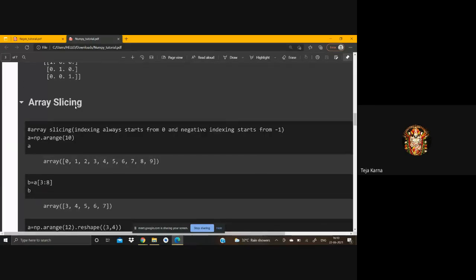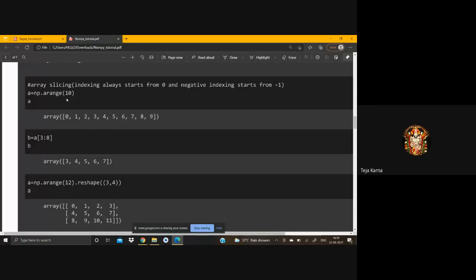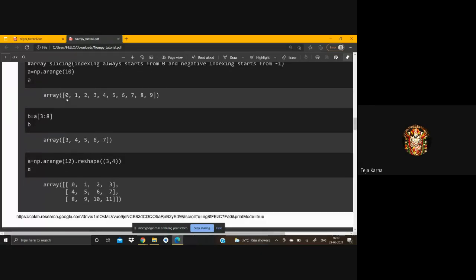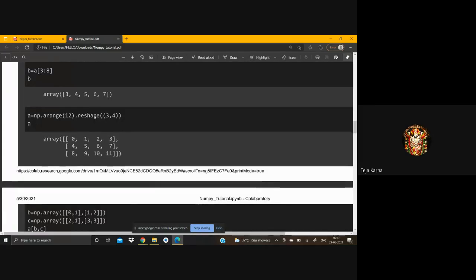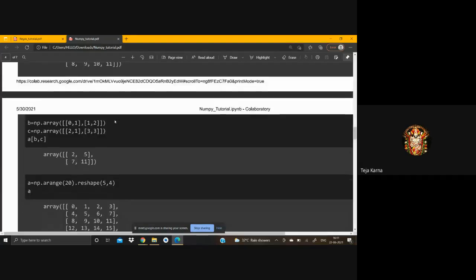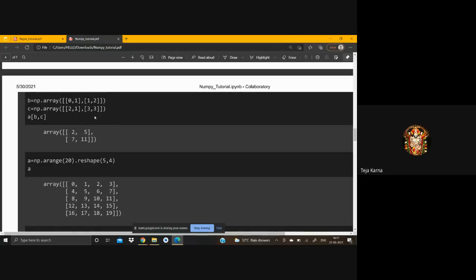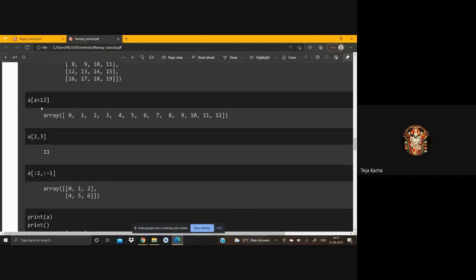Similar fashion, then comes your array slicing. Again, I have arranged 10 values of a small array. Then slice it with 3 to 8. That's an array. Then simply arranging 12 elements of an array and then reshaping it into a 3 by 4 matrix. Then again, this is array indexing. np.arange reshape. Then 2 comma 3. That means one point that you have to keep in mind, that before the comma all will be your rows, and after the comma all will be your columns. So this 2 belongs to the rows and this 3 belongs to your columns.